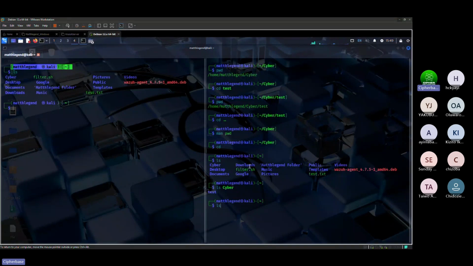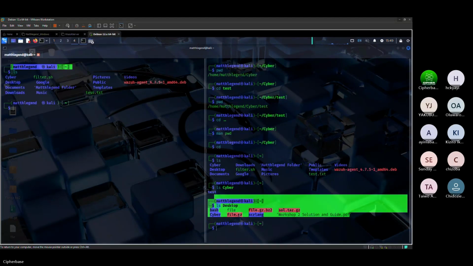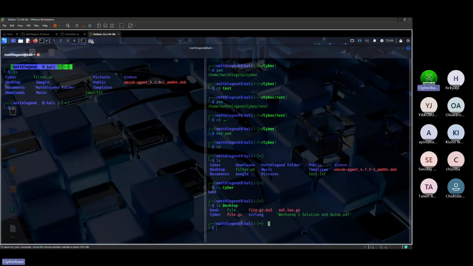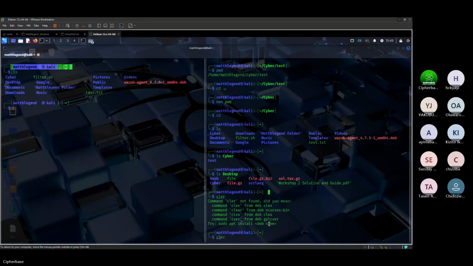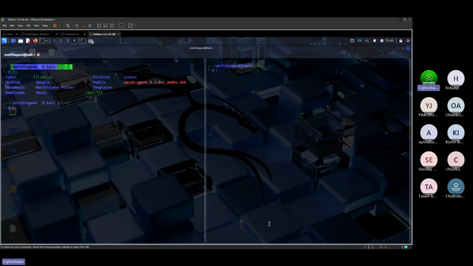I want to know what is inside this desktop. You just say list, then you type your desktop, just the way it is here, desktop. So this is what I have inside the desktop, as you can see. So I clear it now. Clear. You type it in full. It's not short this time around. So I clear both sides.